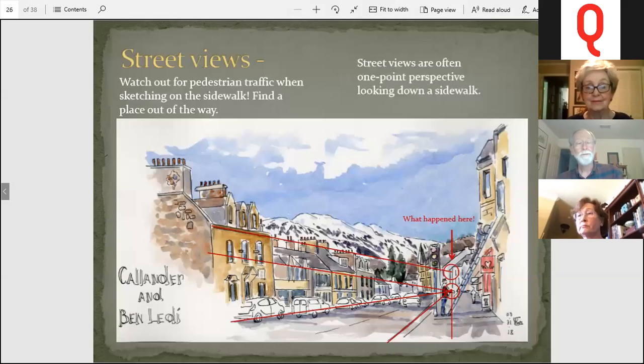Another street view. Notice I made a mistake on that big building in the near foreground on the left. Its vanishing point's quite a bit higher than the rest. You wouldn't notice that if I took off that red line. It's not far enough off to matter. If you're in the general area there, it's just fine. So don't have to worry about that.